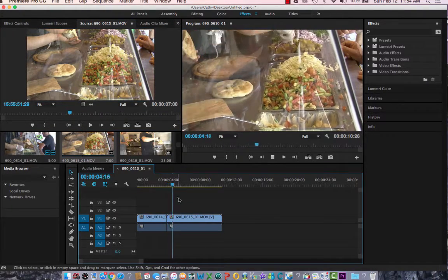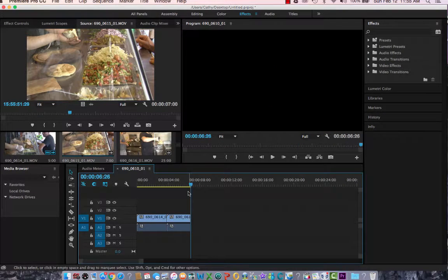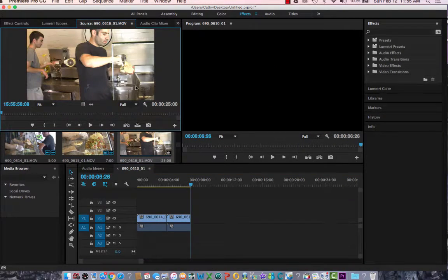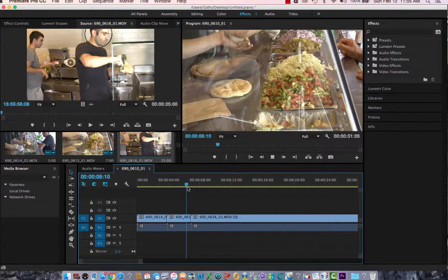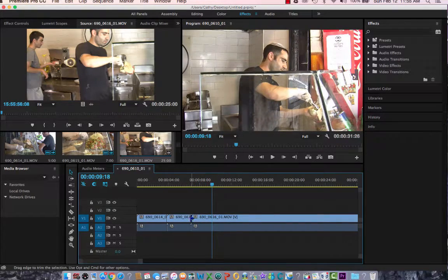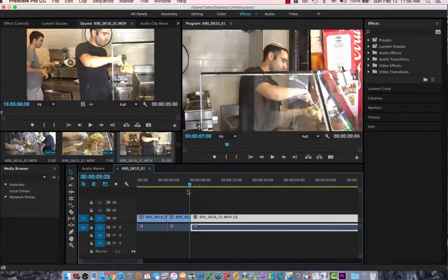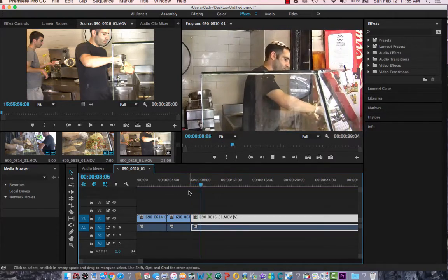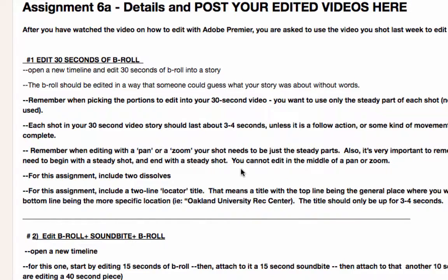Each shot that you put down that makes up those 30 seconds should last about 3 to 4 seconds each. Okay? Unless it's follow action. If it's follow action, that can last as long as it takes the person to move through the action shot. Remember that when you're editing using a pan or a zoom, your shot needs to be just the steady part of it. Also, it's very important to remember the pan and the zoom need to begin at a steady shot and end with a steady shot. You can't take an edit in the middle of a pan or a zoom.